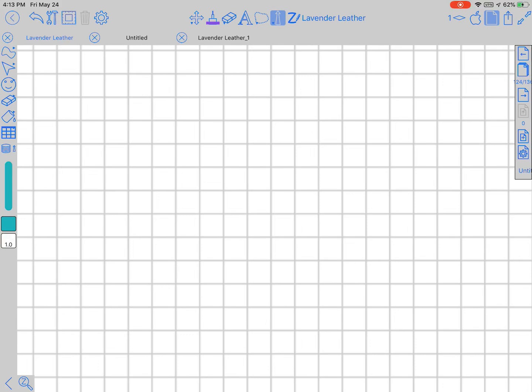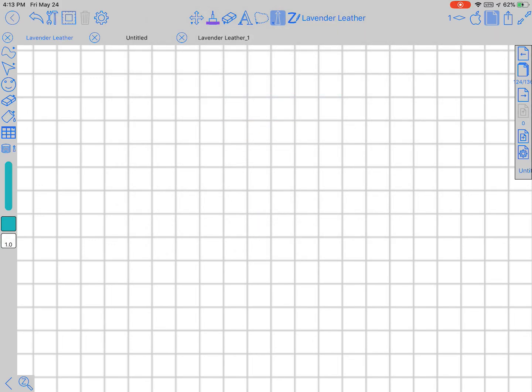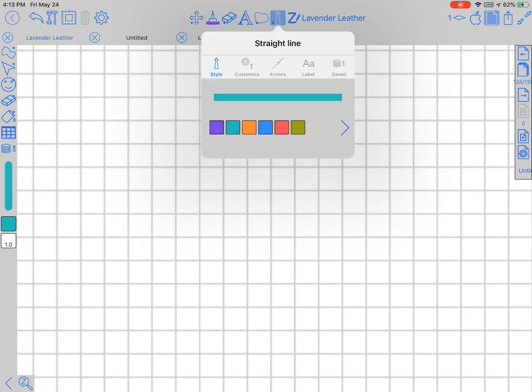And today we're going to talk about the line or straight line feature up here that's right beside the Z that you see kind of colored in. That's the feature we're going to talk about today.